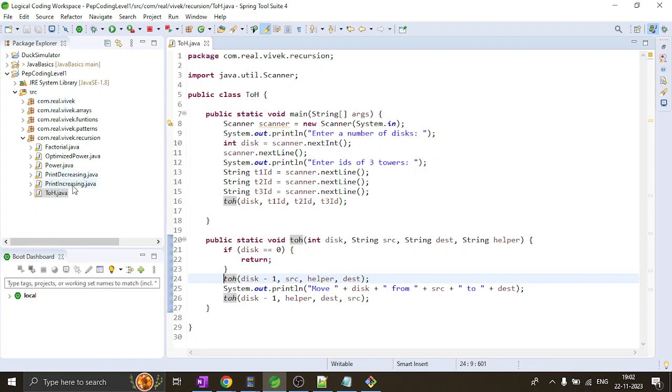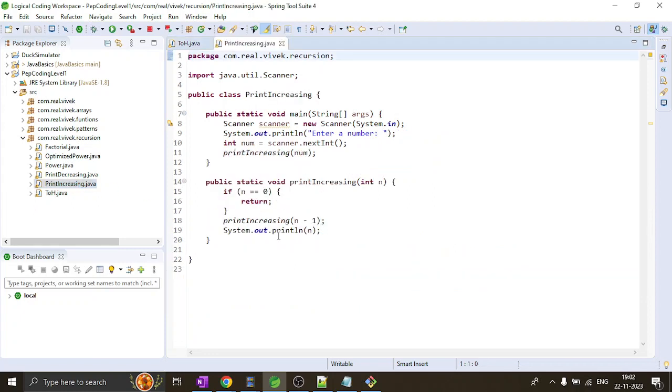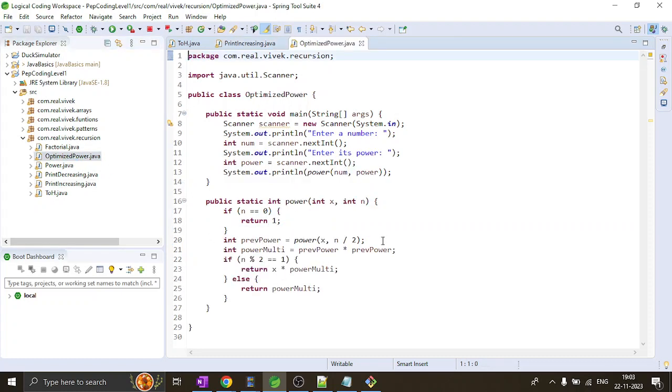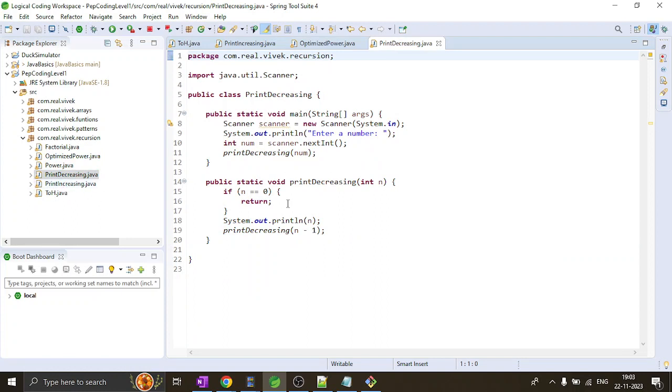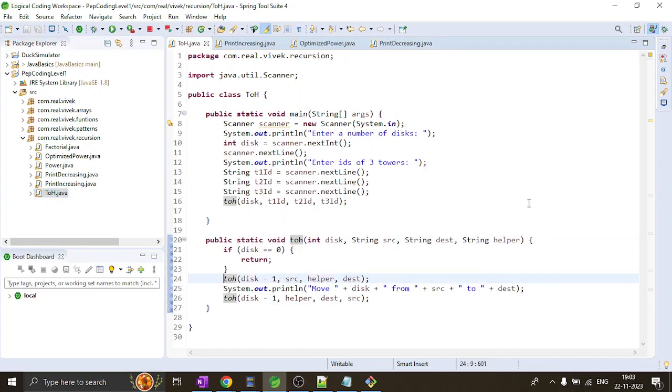And one more observation that we had was that whatever statements are present before the recursive call will be executed when we are moving up the stack, and whatever statements are after the recursive call will be executed when we are traversing down the stack.